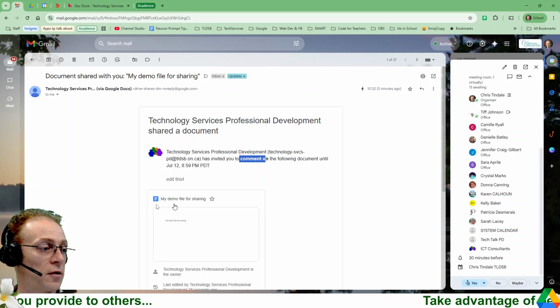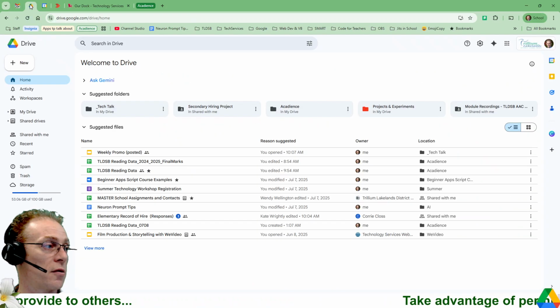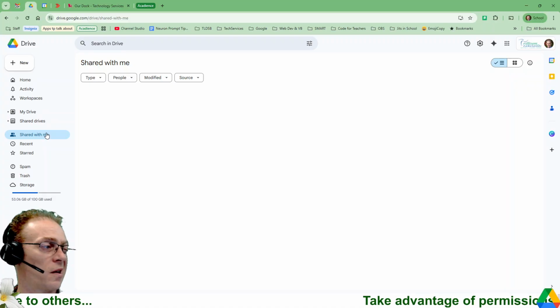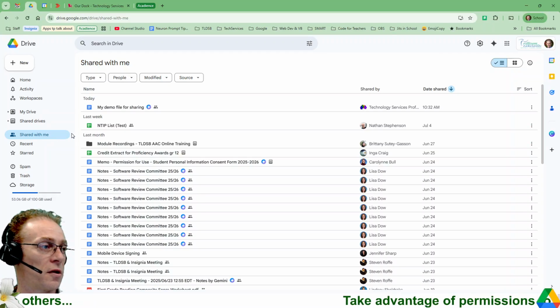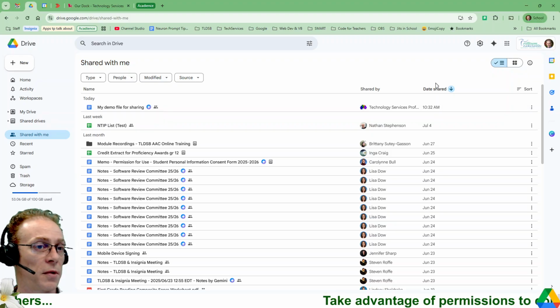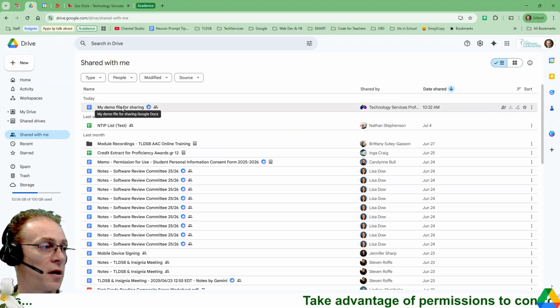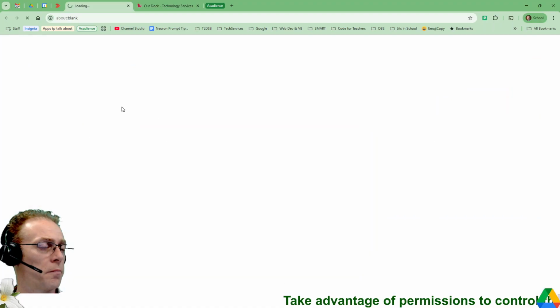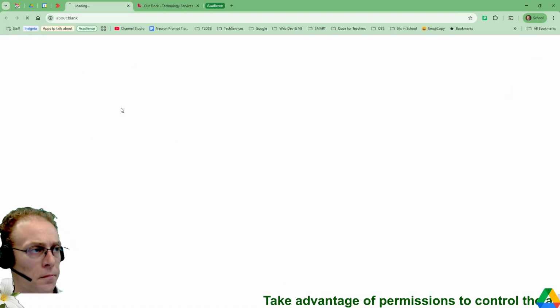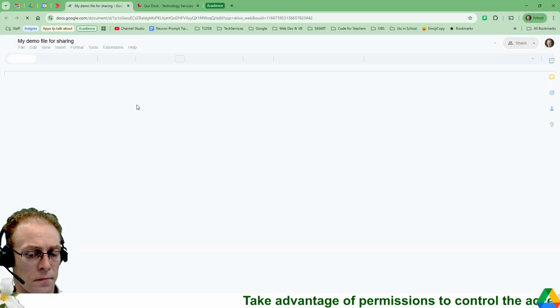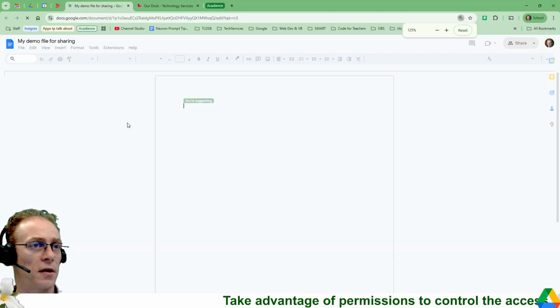Now, I will also have found that, of course, when I go to Drive and I look at shared with me, it should be right at the top because I think I leave mine sorted. Yeah, I'll leave that sorted by date, so the newest stuff is always right there, and I can open that up. Let me zoom in a bit here.